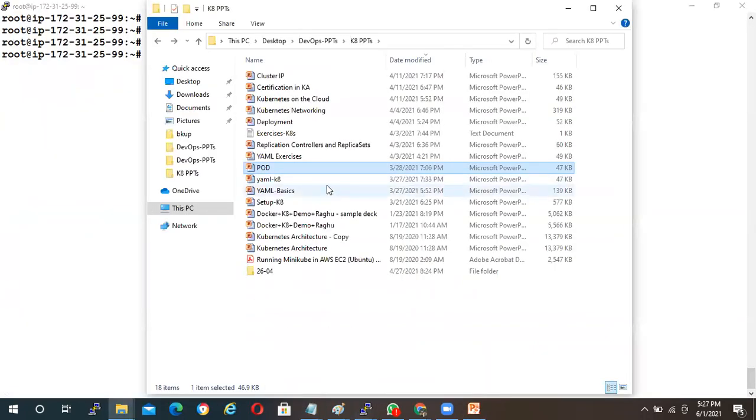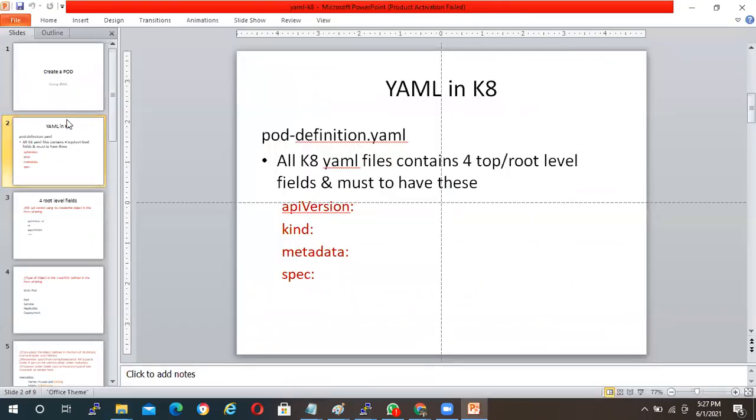Now let's come back to our pod with YAML. Take this one, right? Whatever we have deployed so far was done manually. If you want to write a Kubernetes YAML file to deploy a pod, you need to learn a little bit about YAML files. All Kubernetes, or K8s, YAML files contain basically 4 root level fields: apiVersion, kind, metadata, and spec.